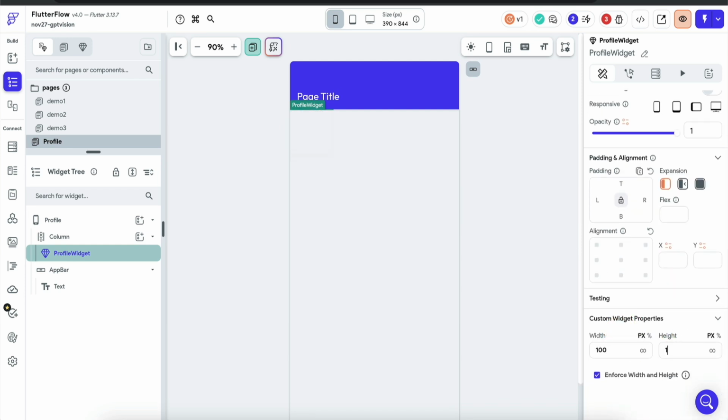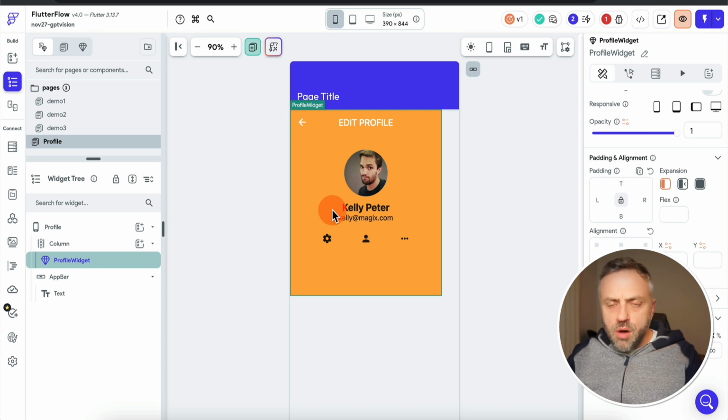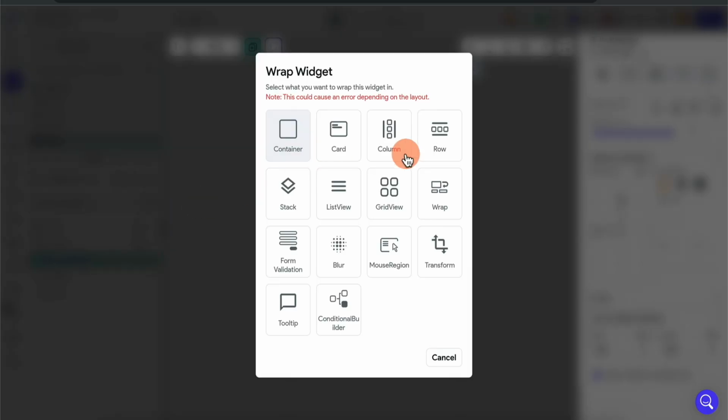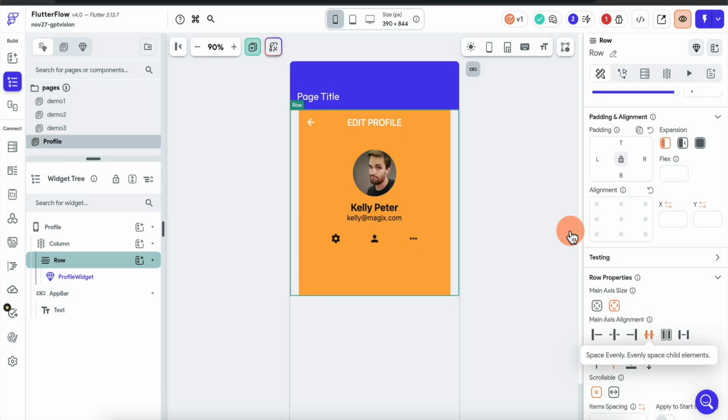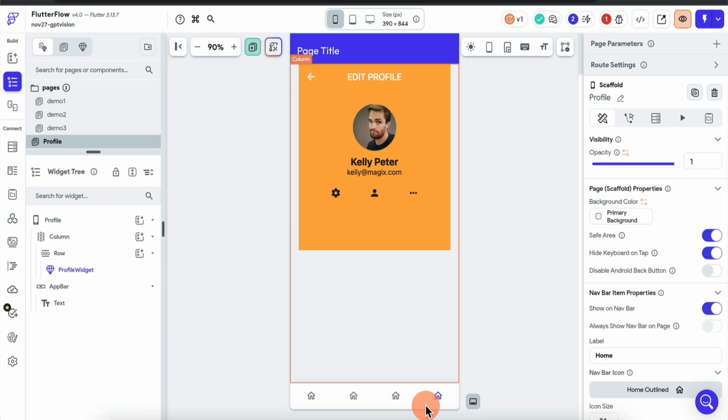Let's go ahead and make it bigger. Okay, let's go ahead and expand it. 350, let's make it 400. All right, and this is our custom widget, and it's actually not bad at all. Okay, so we can even center it. We can wrap this in a row, center this row. Look at this. Okay, so let's go ahead and give this page a nav bar so that we can display it.